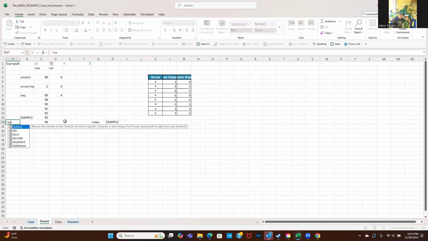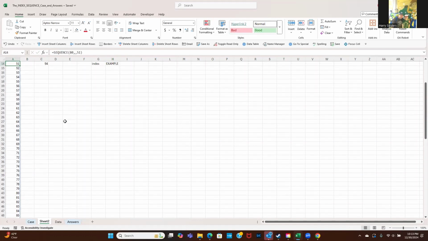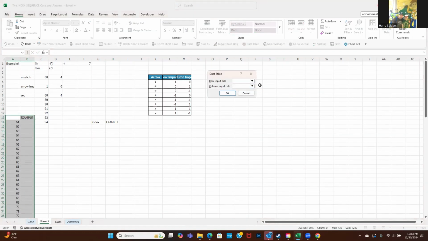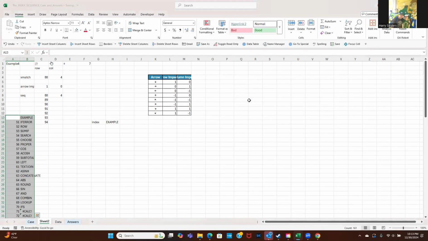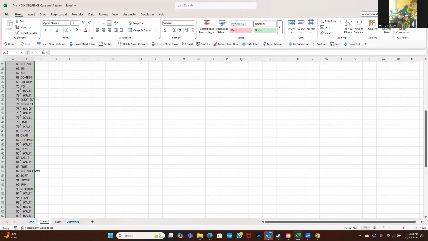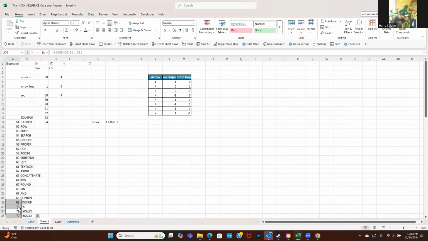Actually, use the sequence for here too. Okay, so we have 51 through 130, and then this is our answer. Once again, Alt DT, pull up a data table. We're going to replace this example 4 with all of these items. Okay, and it looks like for the first section it works, and then we start to get some errors in there.